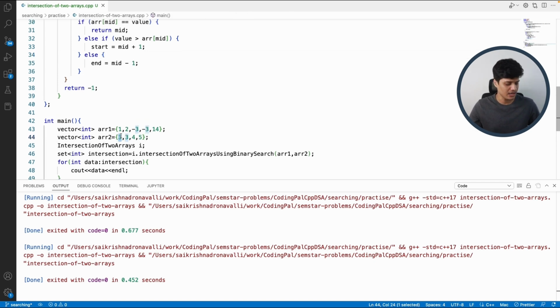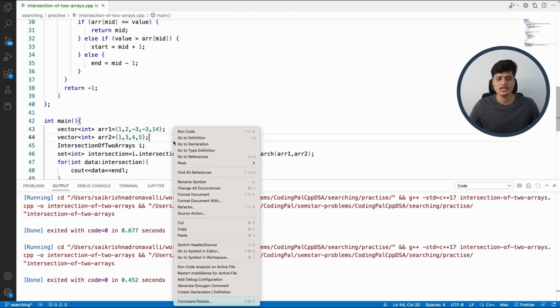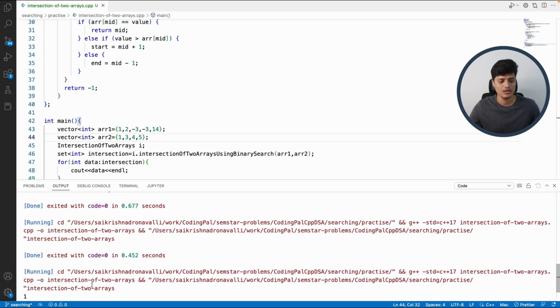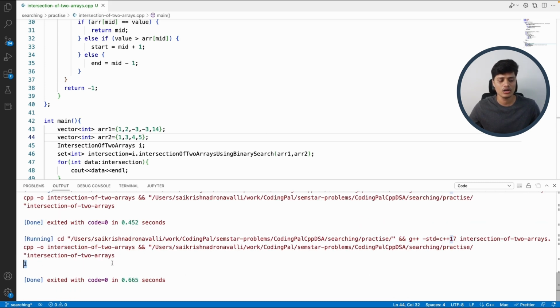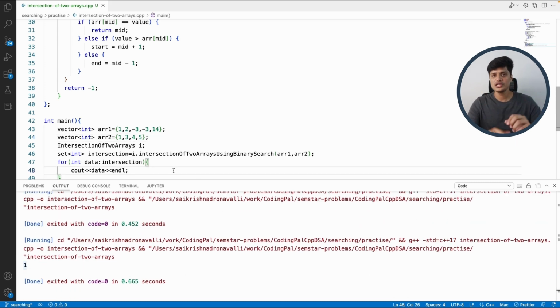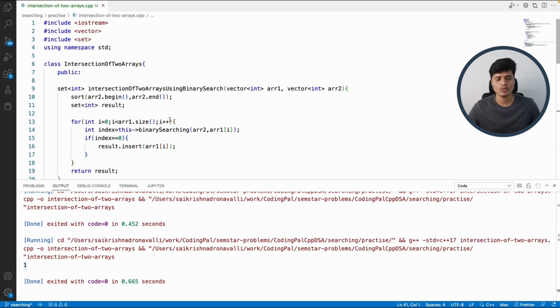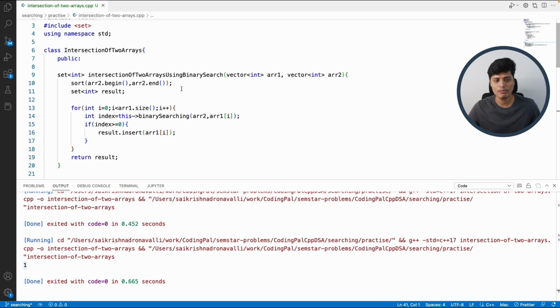If I make this 1, which is available in both arrays, the output should be 1. 1 is what we have got on the console. So the logic we have written for finding the intersection of two arrays using the binary searching technique is working absolutely fine. One more thing I want to mention is that this problem can also be solved using a map data structure.